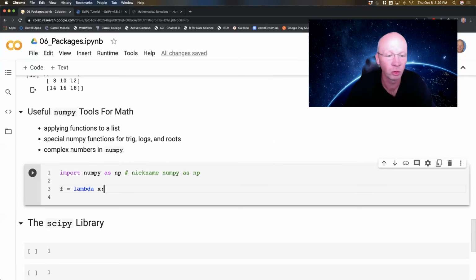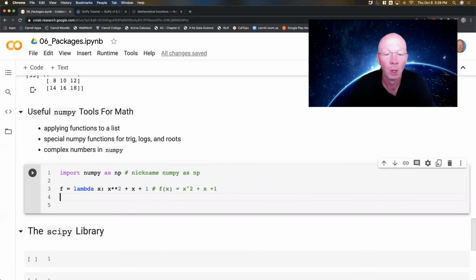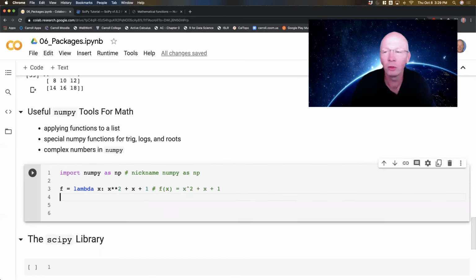It's going to be a function that takes in an x and returns x squared plus x plus 1. Right? Whatever. It's just the quadratic function, f of x is x to the second plus x plus 1. We're just going to apply that function to a list.